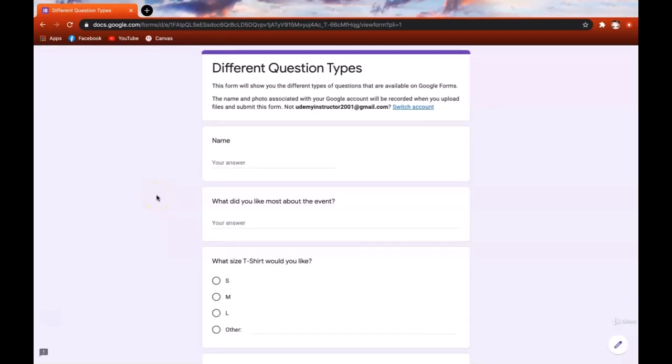As I mentioned in the last video, in this video we will be going over the different question types that Google Forms offers. So for this, I actually quickly made a form that includes every single question type. This way, you can see what each question type entails.